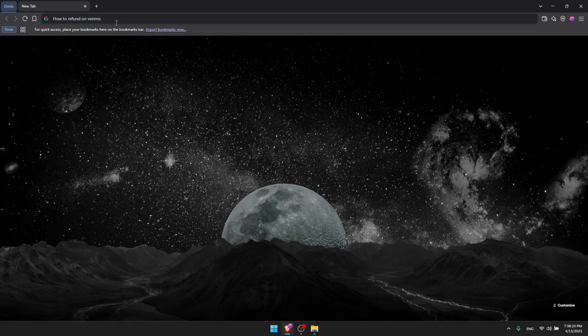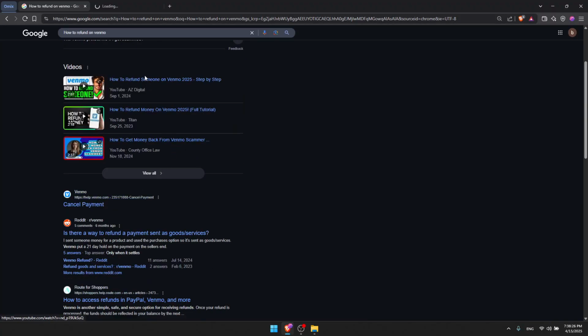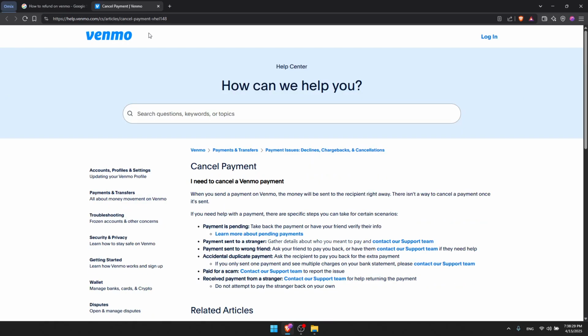So, of course, if you want to refund on your Venmo account, make sure to log in to your account. If you have one, if you don't, make sure to go and create an account. But of course, if you want to refund, probably you already logged in or you already have an account. So how to cancel payments or how to refund? Of course, I need to cancel a Venmo payment or basically ask for a refund.